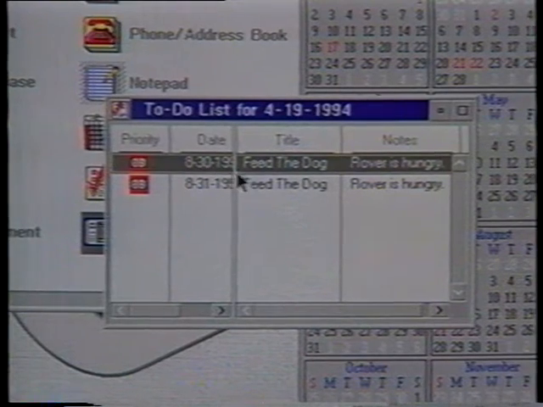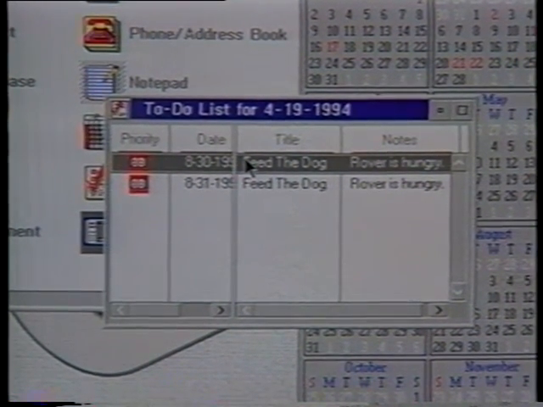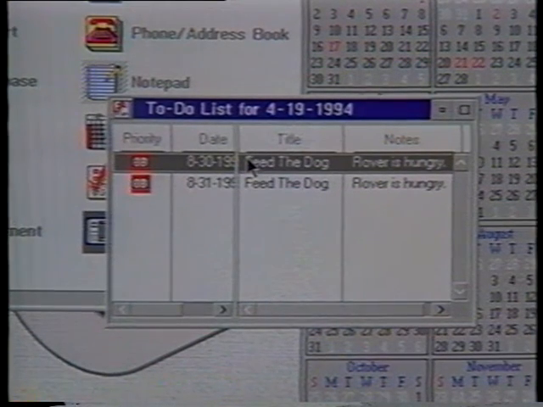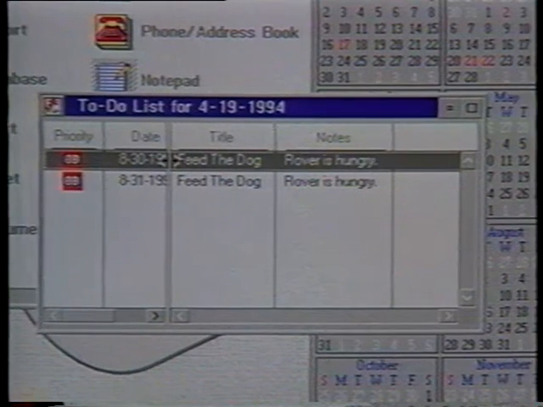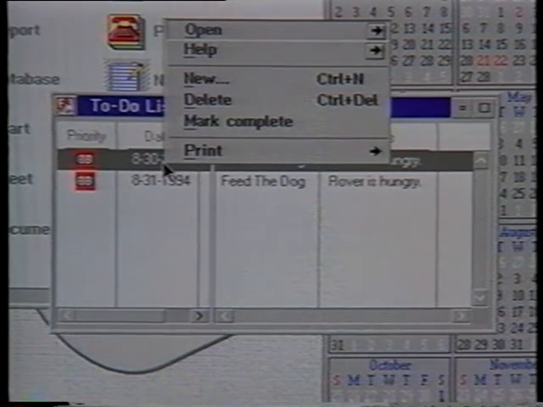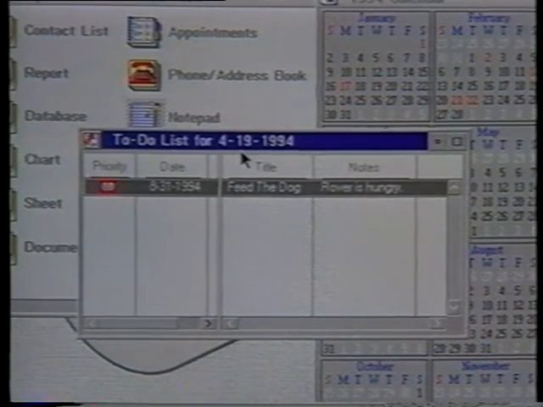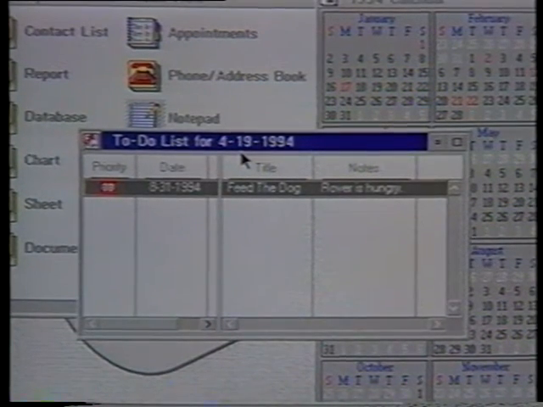Rover is hungry. I put a feed the dog to-do on there because, well, that's actually the only thing I do around my house. No, actually, I do some other things, but Rover is one of the most important things to my family. So here's the to-do item. If I want to work with that item, what do I do? You click with the right mouse button. This is an OS2 application. With the right mouse button, you get a pop-up menu. I want to actually mark that item as complete. So it's out of my list, it's off into the database, marked complete.